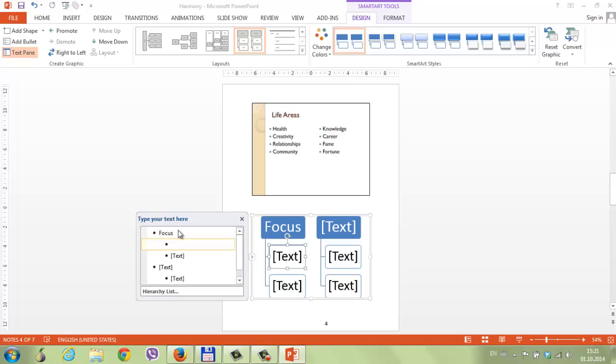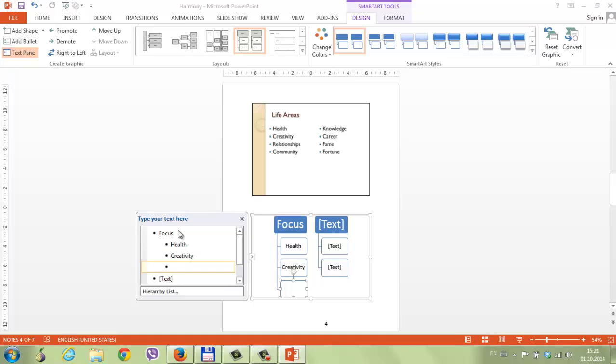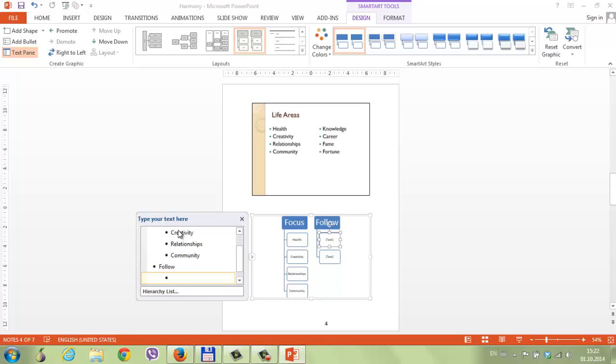Focus, down arrow, health, down arrow, creativity, enter, relationships, enter, community, down arrow, follow, down arrow, knowledge, down arrow, career, enter, fame, enter, fortune, done.